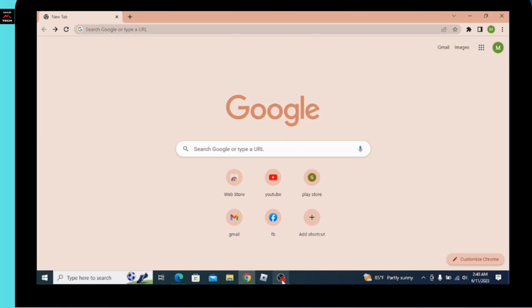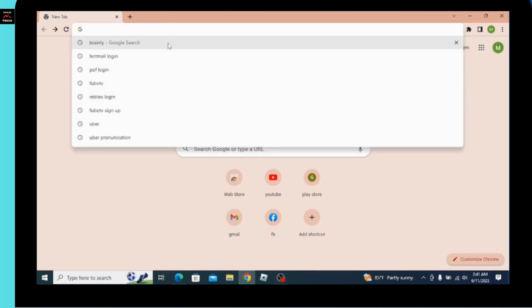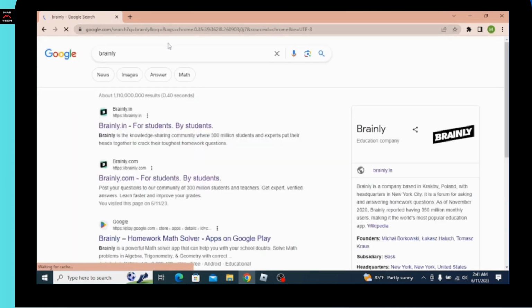So let's begin. First of all, you have to open up your preferred browser on your computer. After opening up, you will be able to see the search bar. So you have to click on that and search for Brainly. Soon after searching, you'll be able to see the search results. So you have to go for Brainly in option over here.